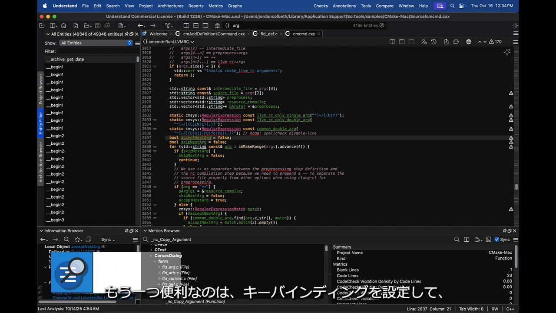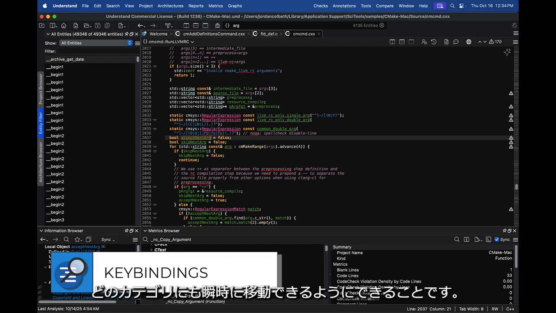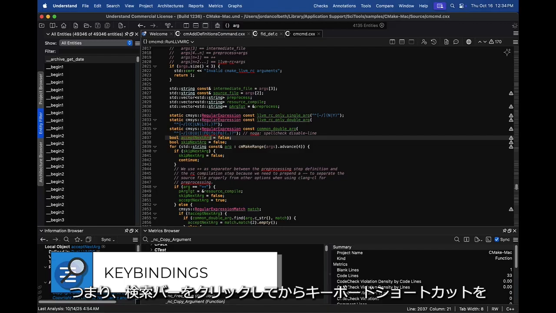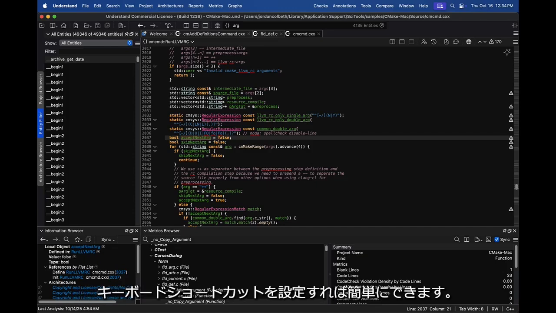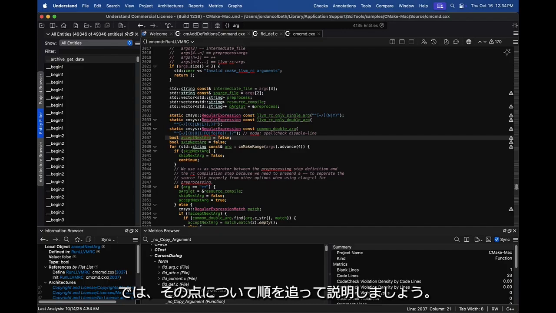Another neat thing we can do is set up key bindings to instantly jump into any of the categories as well, which means we don't have to click into the search bar and then press the keyboard shortcut to get into that specific category. We can actually just set up a keyboard shortcut. So let's walk through that.